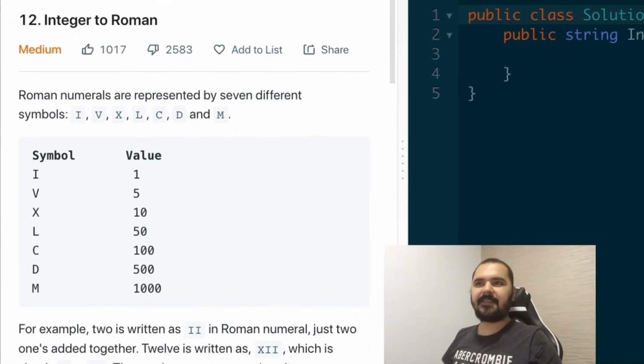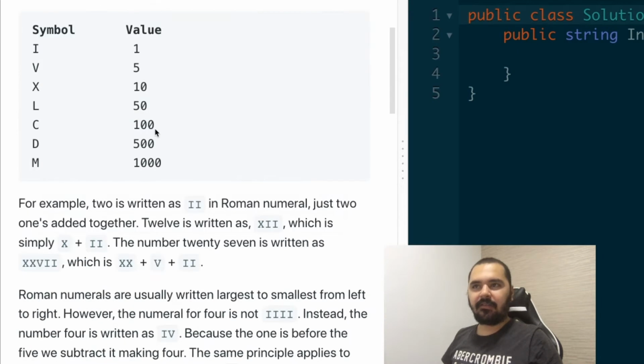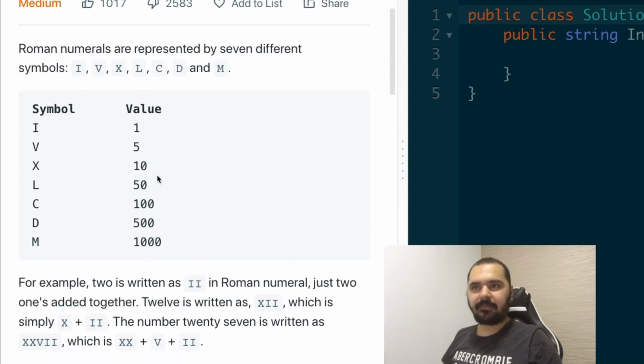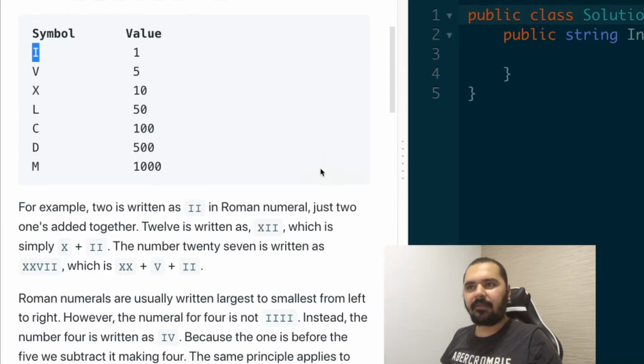What's up guys, this is LeetCode 12, Integer to Roman. Roman numerals are represented by 7 different symbols. So these are the symbols. The table here is from Roman to integer.